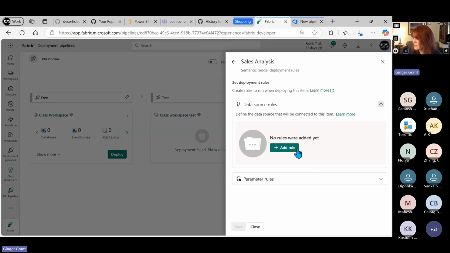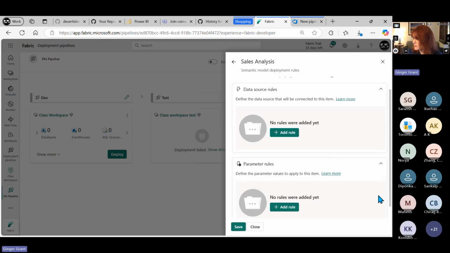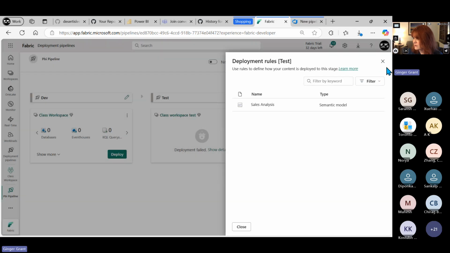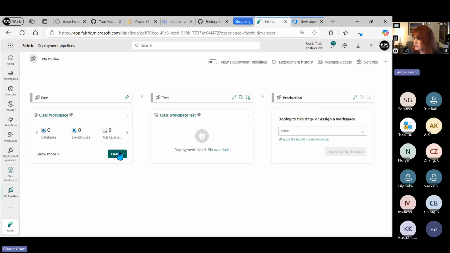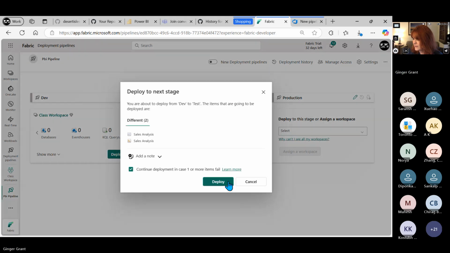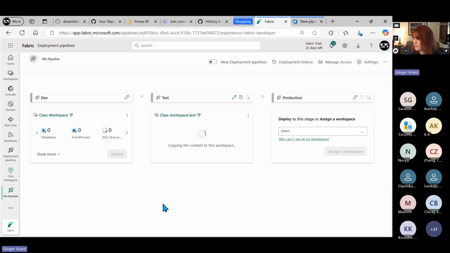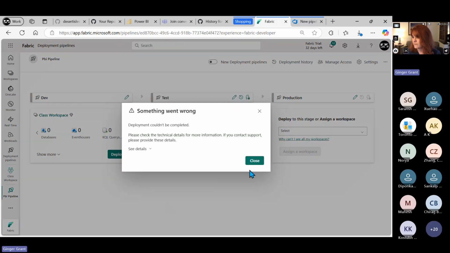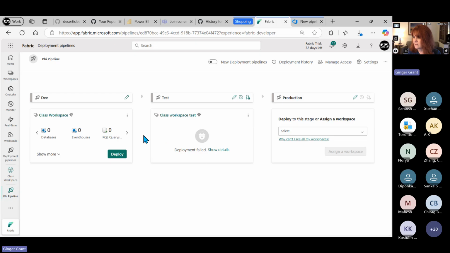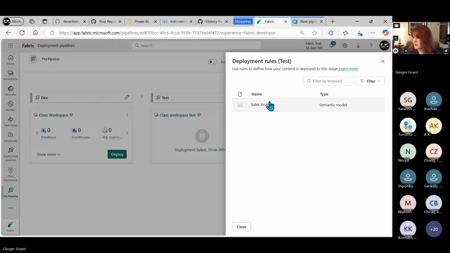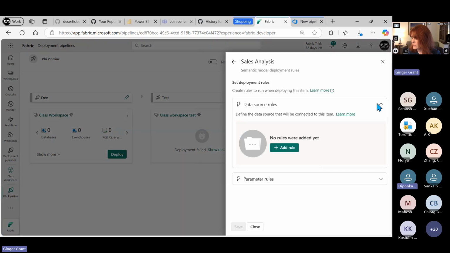And the data sources that I have here are not very good, so I'm going to get rid of these. I really do need to set up something in my workspace so that I can pick something that's real. But that is how you would do it if you had real data. So I'm going to tell it to deploy now, and it's not going to try to find servers and databases that don't exist. I won't have a problem. Oh, that's lovely. What is it doing now? I don't have any rules anymore.